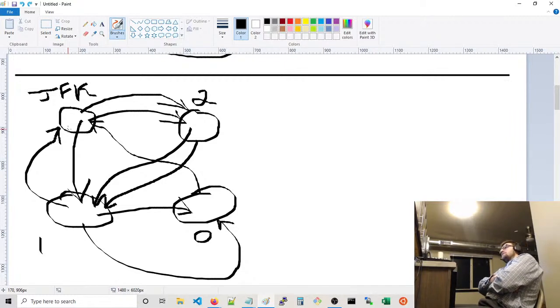Well, I don't have a solution. If we connect these two nodes right at the back, the 0 and the JFK, put another connection, we run into the same problem.